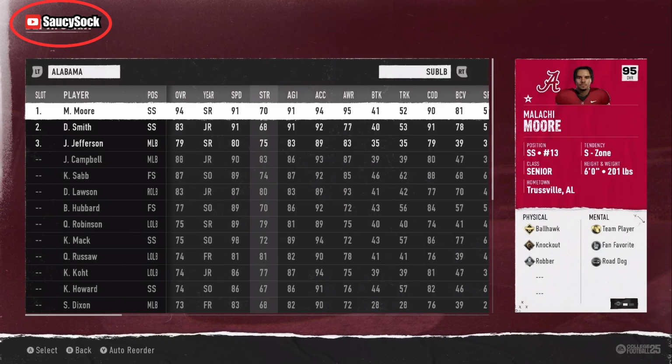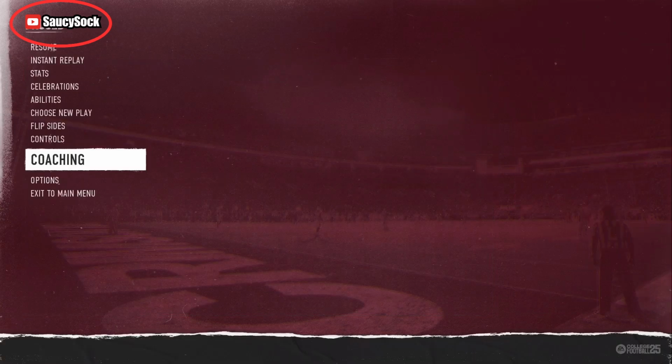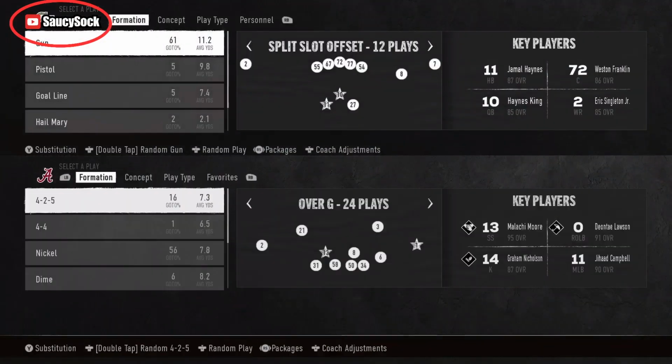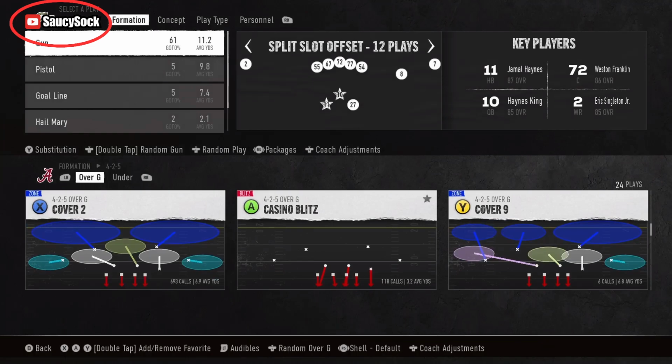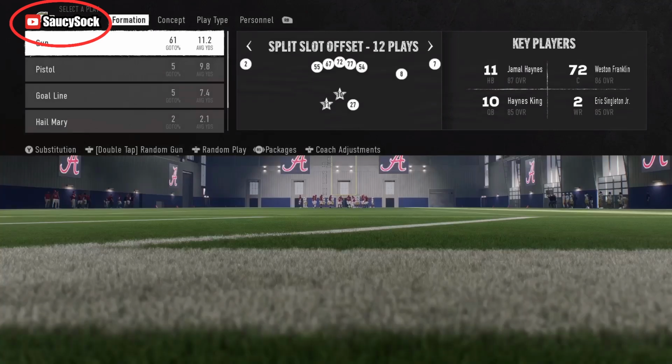So it's really important to user a safety that's really quick or has some really good abilities on playing the football and pass coverage. So knowing that, how do we become a better user? Well, we need to understand what defense we're in, and then we need to understand where the weaknesses of that defense are. So let's call this cover two here out of the 4-2-5 nickel over G.